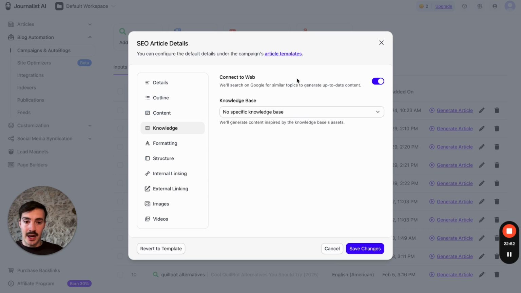Actually, before that, connect to the web. Basically, you want to have this enabled to pull in fresh data. This right here is super important, the knowledge base. What this is essentially is, right now I won't select one.